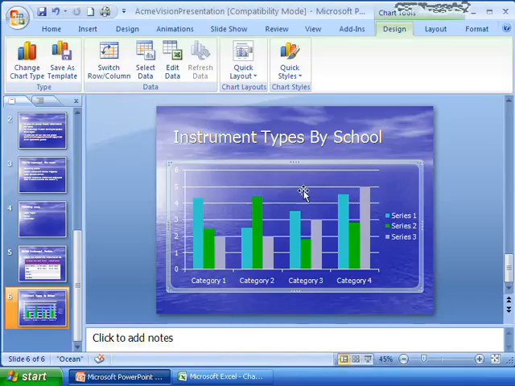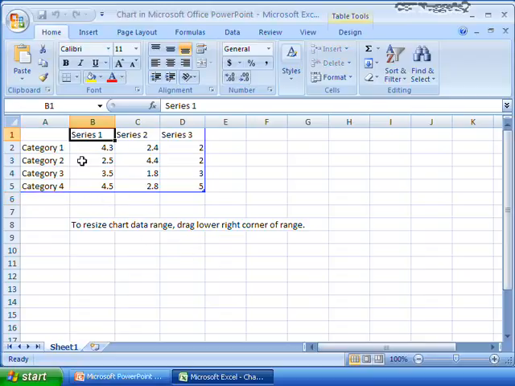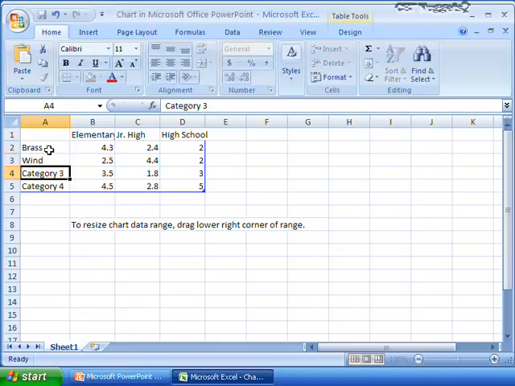But in order to get the instrument types by school, you have to come back over here and actually work on the actual thing. So what we can do is say the Series 1 is going to be, let's see, what are we going to do? We'll do elementary school. Then I'll use my tab and I'll say junior high school or middle school, as some of you call it. And then, of course, high school. And so we'll go ahead and do that. And then the instrument types. We'll say that there's brass instruments. There are wind instruments. There's percussion. And then, of course, there's stringed instruments.